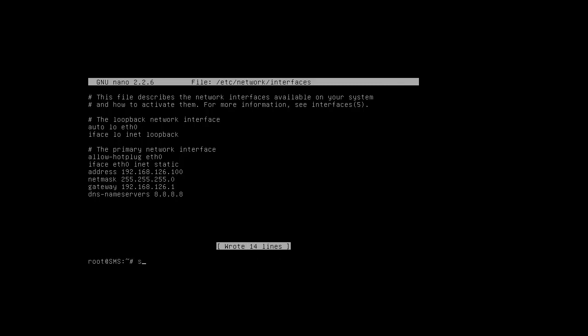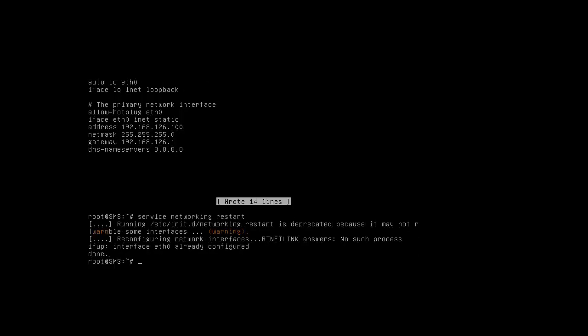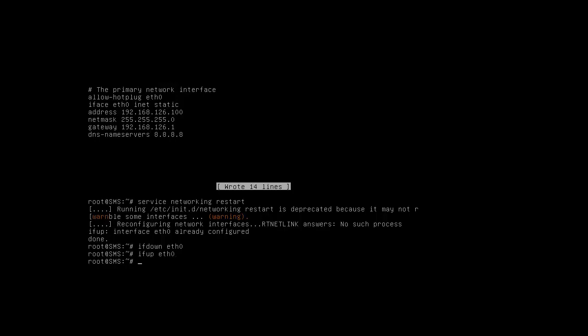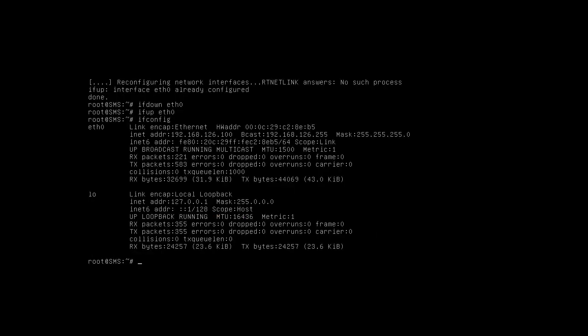To apply the modification, we have to restart the networking service. We can do this by service networking restart, or we can type two commands: ifdown eth0 to shut down the interface, and ifup eth0 to bring the interface up. To see if the configuration is applied correctly, we type ifconfig, and we can see that the new configuration is applied.